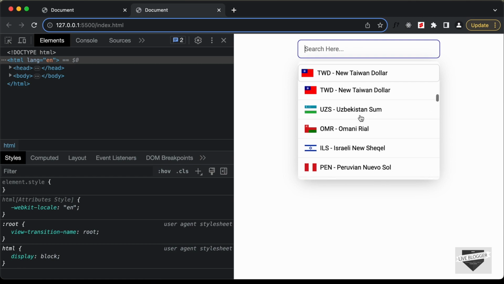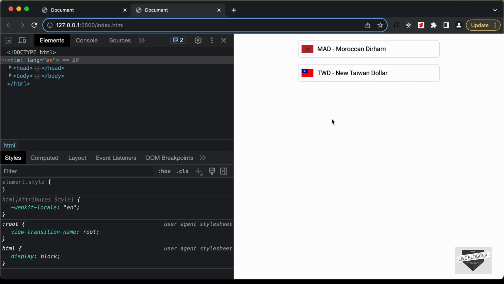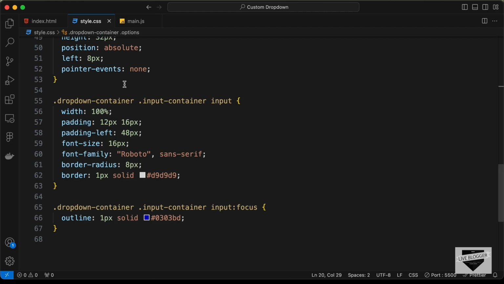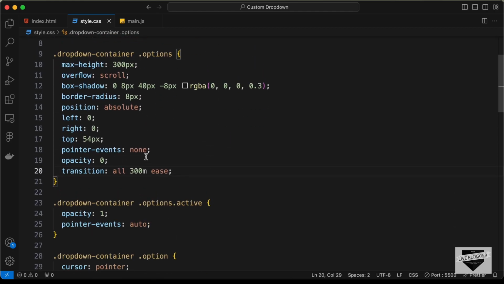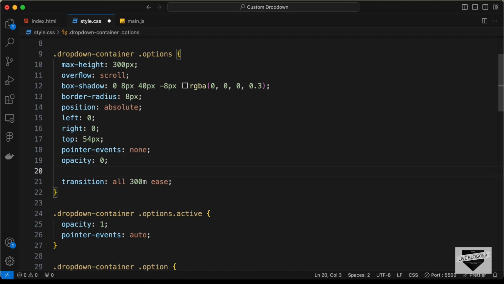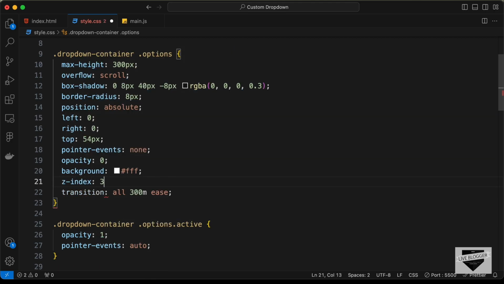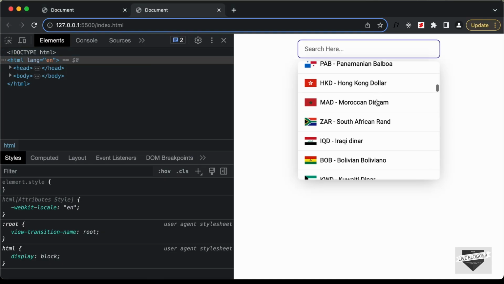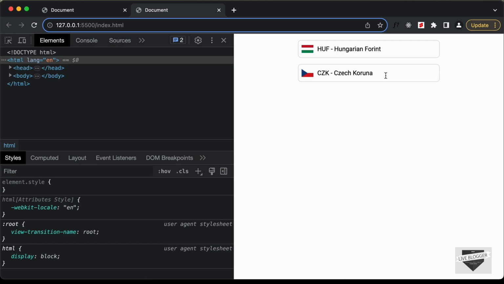Now here we can see that the options are displayed behind the other input field. So let's add a z-index over here in the styles.css file. So let's go to the options, and for the options, let's set a background color and set it to white. And let's also add a z-index of, let's try 30. And now we can see it looks alright. So we can select any of these currencies and they'll be displayed over here.